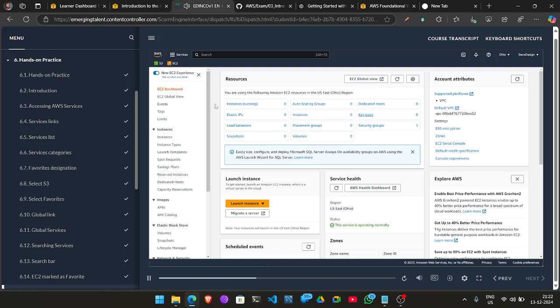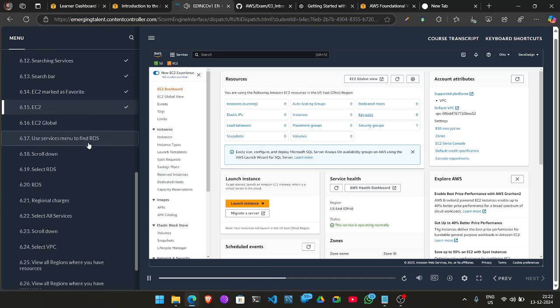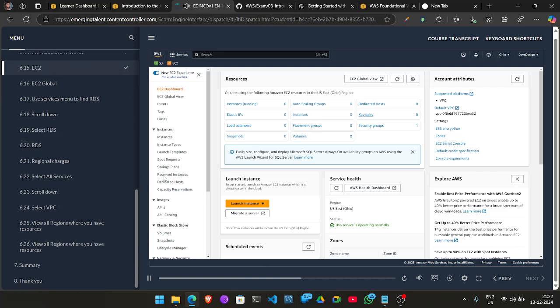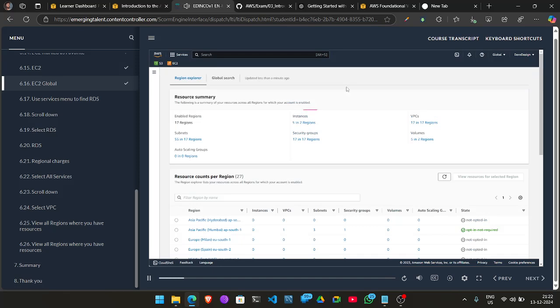If you were to choose a different region, these values would change to display the services that you're running in that particular region. However, even though EC2 is a regional service, it does have a global view. Choose EC2 Global View at the top of the page. Below Instances shows how many instances that you have in how many regions. In this example, there are 5 instances in 2 regions. Choose Next to continue.